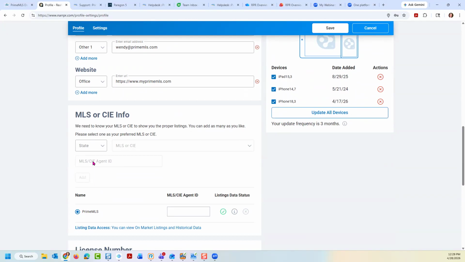And I'll be showing you how you can find that information. Easiest place to do that is in Paragon Professional. And if you don't know your NAR number to set up access into RPR, I'll show you where you can find that information right from your PrimeMLS dashboard.